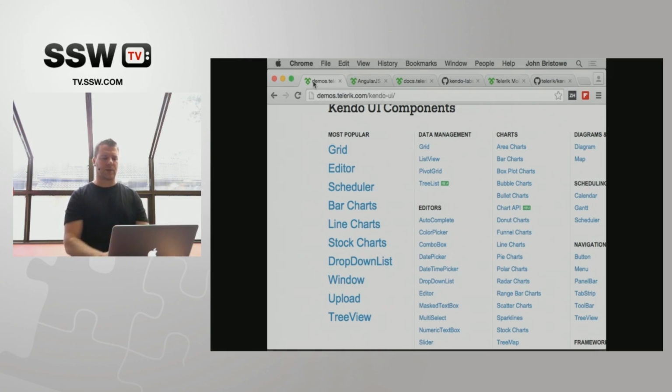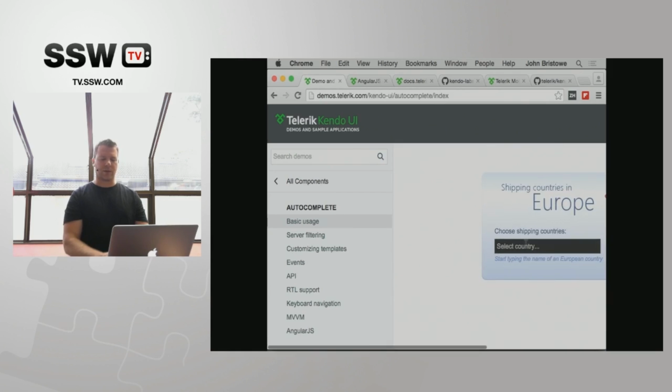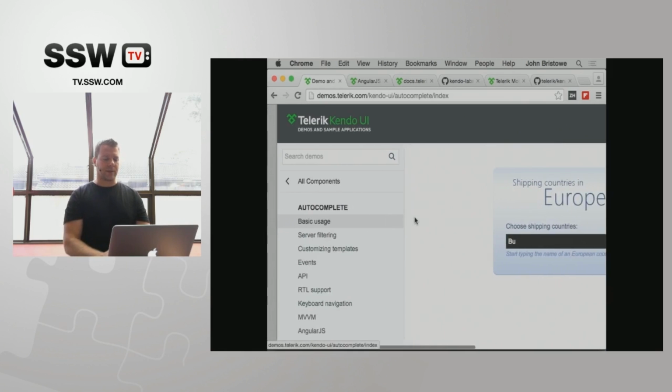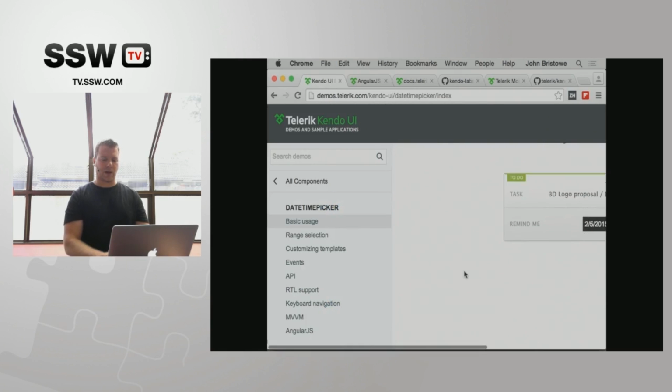But getting back to the widgets, we have everything from simple widgets for things like auto-completion. So for example, I can go to an autocomplete here and start typing something. You can see we get this nice drop-down menu. Everything from that to other widgets, including things like date time pickers. So date time picker is a pretty common one.